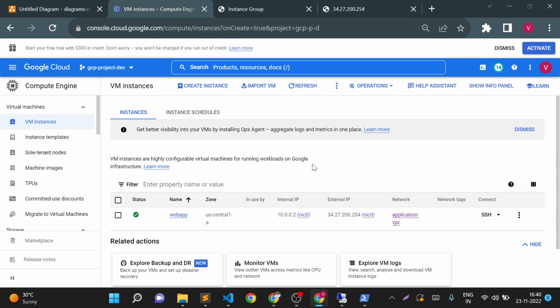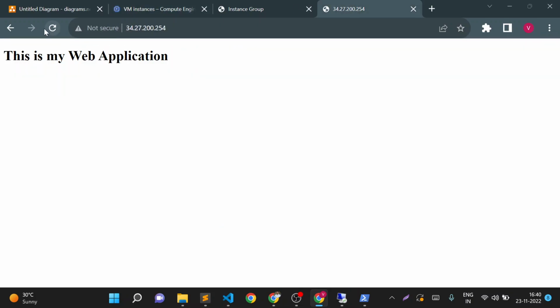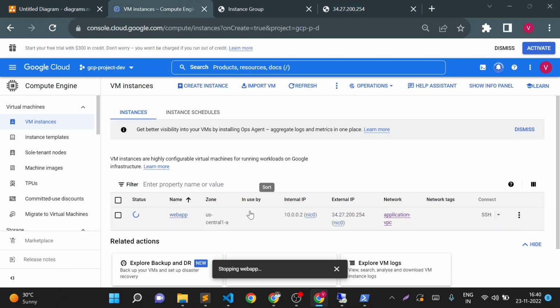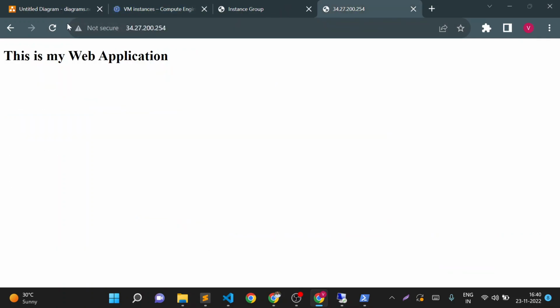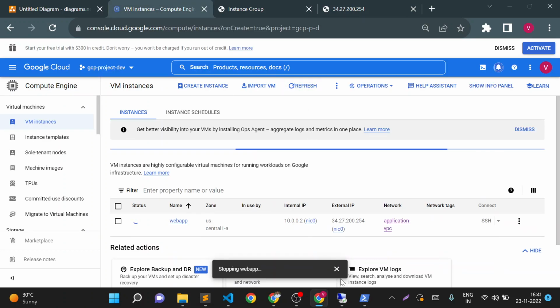Now what happens if my server is down, or I want to perform some activity on my server that might take 2 hours? I'll stop this server and then try to reload this. It is still working. It will keep working until my instance is down. Once the instance is down, this application will stop working. It is still working because the instance has not stopped yet.